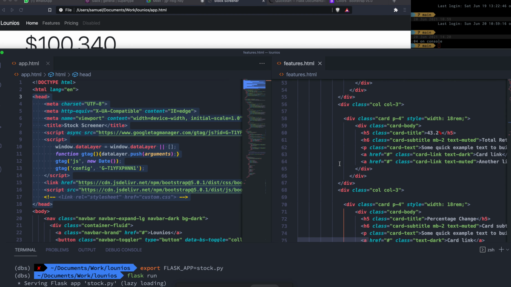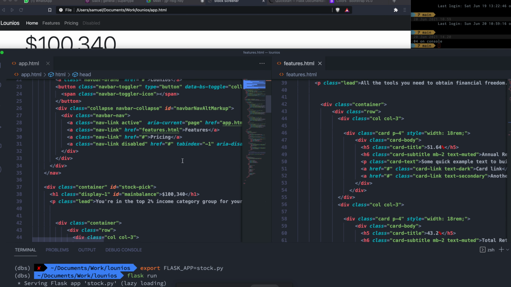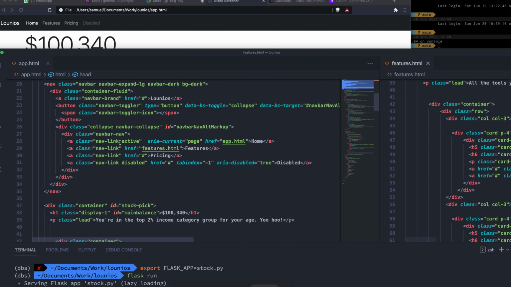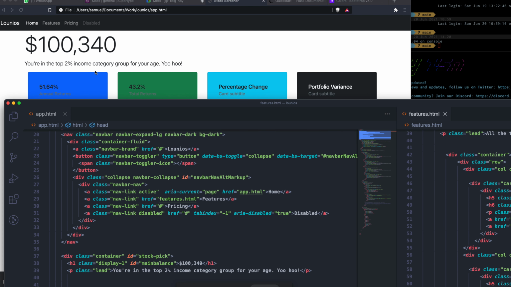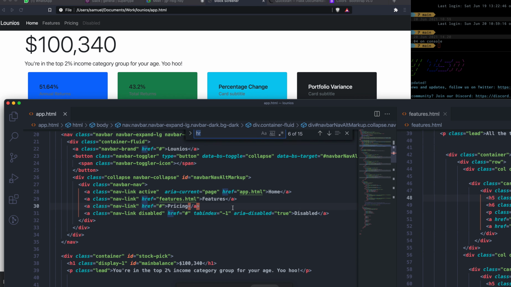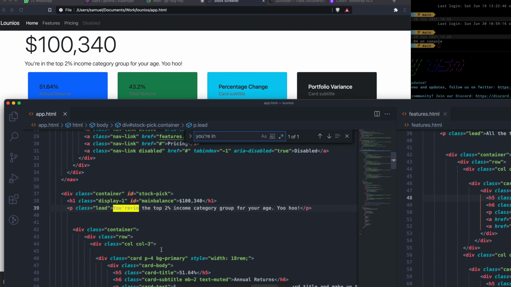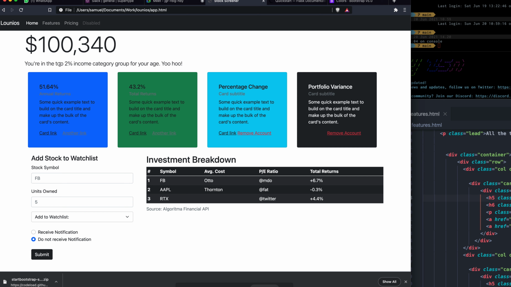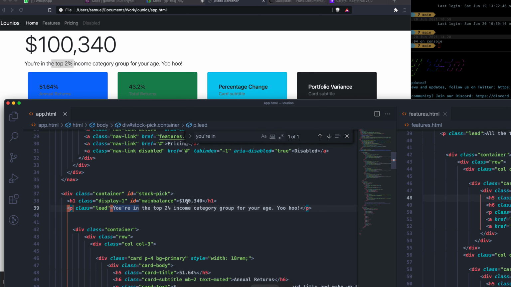Let me just go and create a new one to show you what it looks like. You will still need div and span. I'll show you why that is. But okay, you're in the top 2%. Let me just change that. You're in the top 2%. Okay, this one, right? Now, let's say I wanna change only a small area. I wanna make this income category the top 2%. I wanna change only this area. I can do something like that.